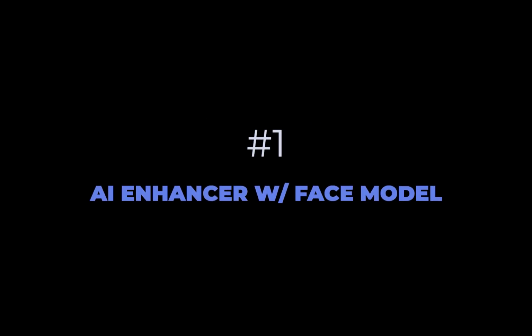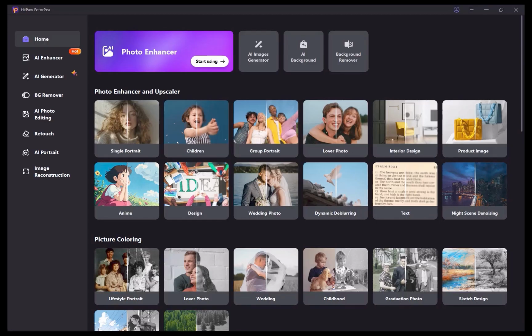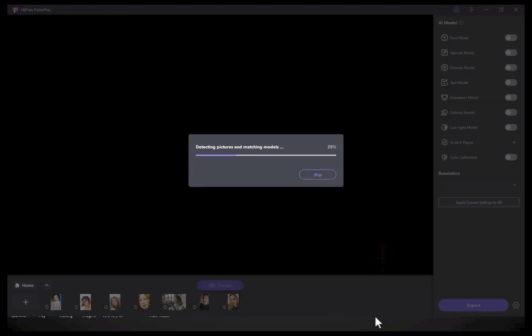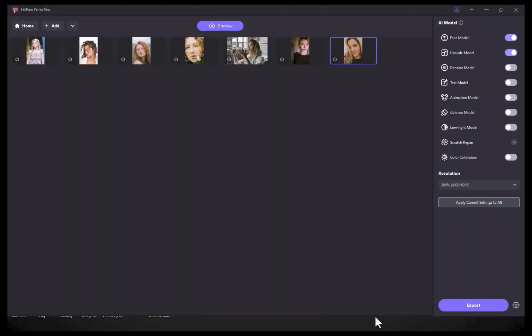Starting at number one, its AI enhancer with face model. To understand its performance, let's batch enhance a few portrait images and compare the before and after. I'll click on the AI enhancer button. I'll add the photos. There, the photos have been added.